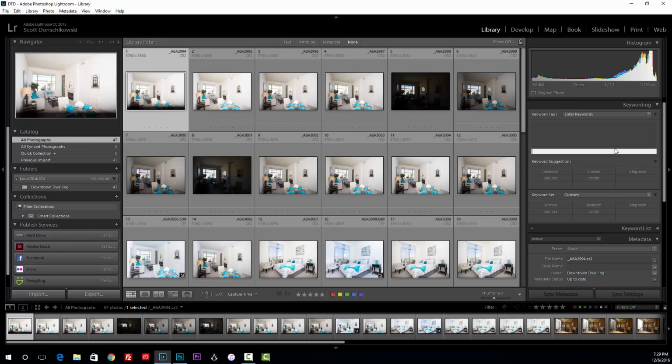All right, so let's see. This is a living room. It's a condo. It is in San Jose. It was shot for Downtown Dwelling. Let's see, what other keywords do I want to add to this? It's a penthouse. Let's put that in there. Penthouse. And there we go. That's good enough for now. So condo, Downtown Dwelling, living room, penthouse, San Jose. Perfect. Now, these are all keywords.